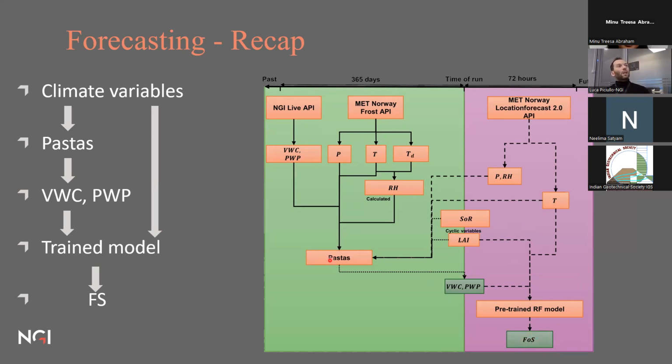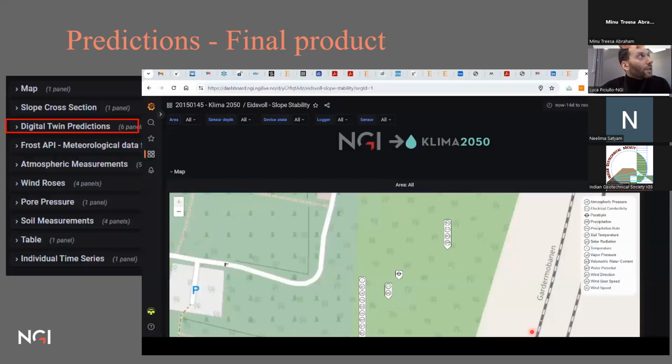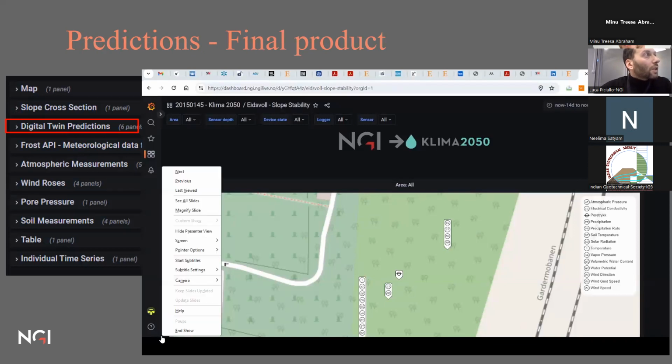I forgot to mention that in Pastas, we also use solar radiation and leaf area index, but I showed you that before. And this is the way we do the prediction of our factor of safety. This is the final result. Finally, we added a tab, which is called digital twin. And this is how it looks.